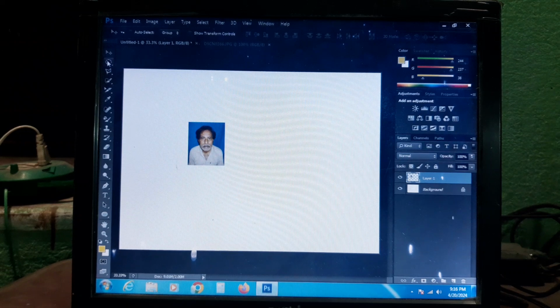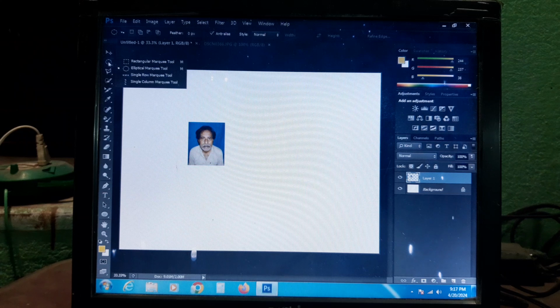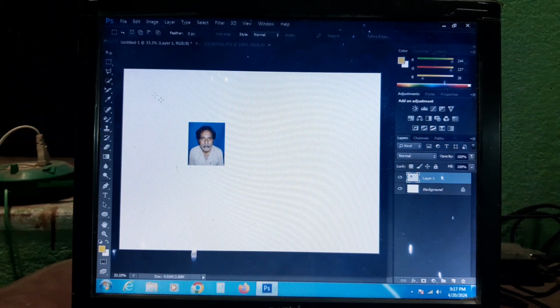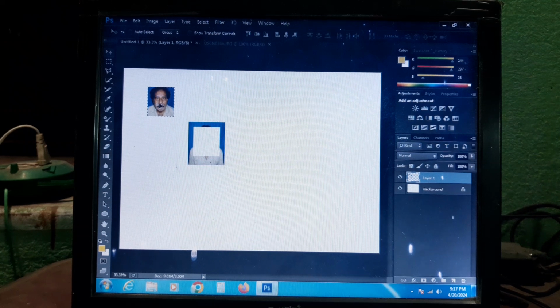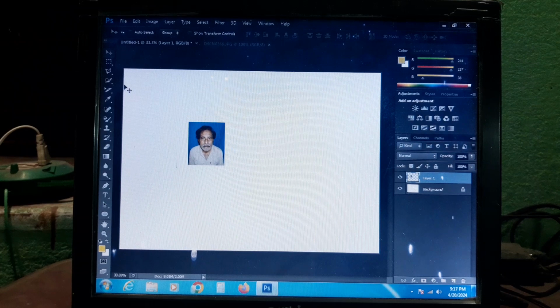Now I go to the next, marquee tools: rectangle marquee tool, elliptical marquee tool, single, etc. For example, I rectangle select this thing. A move tool I can use to move. This is move. Now I press Ctrl Z to place it back, Ctrl J, and Ctrl D to vanish the selection. Next you see the marquee tool.